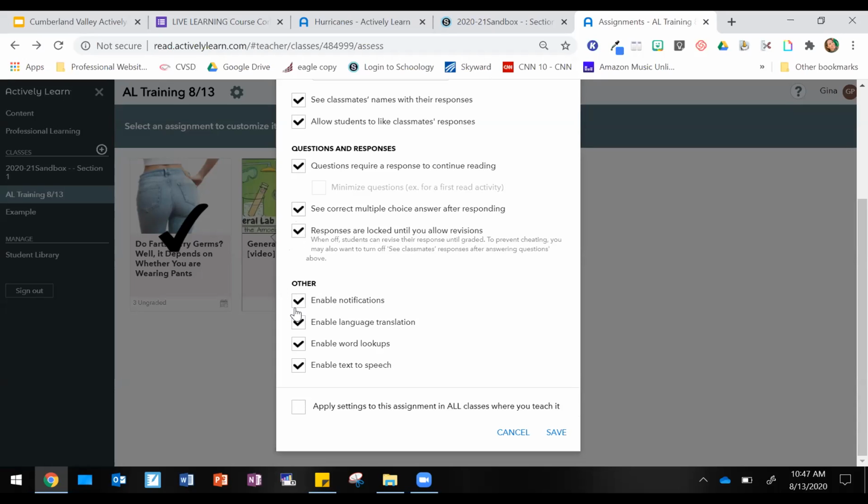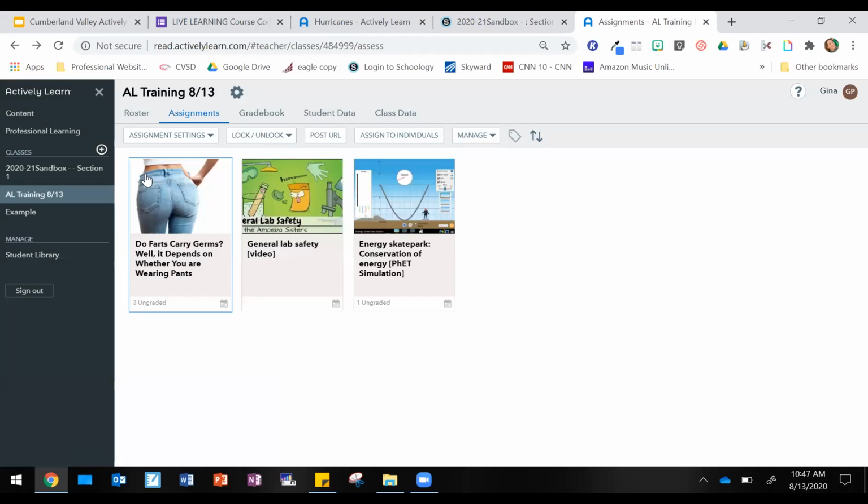Other things down here: enable notifications, enable language translation, enable word lookup, and text to speech. Those are all things that you can enable or disable, but I would definitely leave all of these enabled. If you want to keep those settings throughout all of yours, you can click down here where it says apply settings to this assignment in all classes that you teach. So if you have it linked to multiple classes, you can do it once and it will then transfer to all of your articles. And where did I find that again? That was right here. I'm in assignments, assignment settings, reading settings.